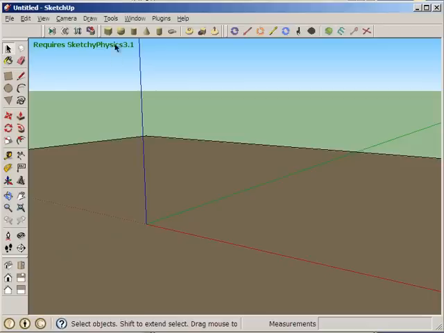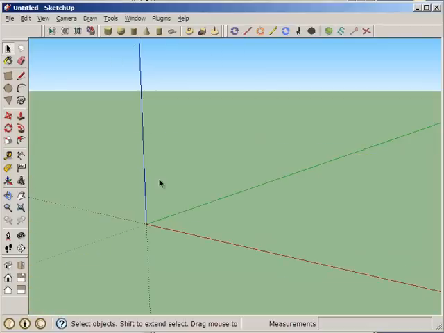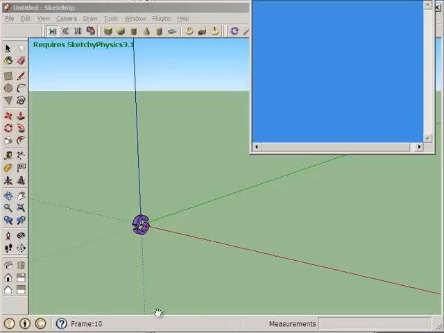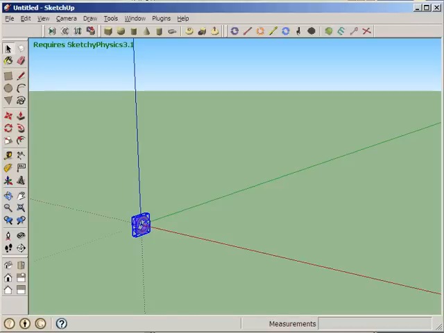Okay, so next we want to put in, let me get rid of that, make a joint. And so this is a hinge. I'm going to do that. So now we have a hinge. There it is. And if I run SketchyPhysics now, this hinge doesn't go anywhere. It's a static object.